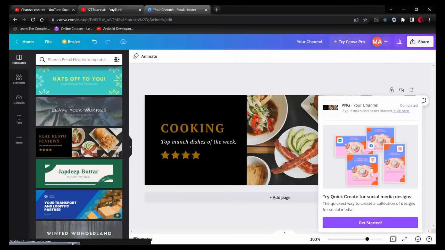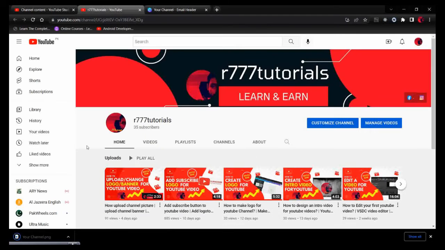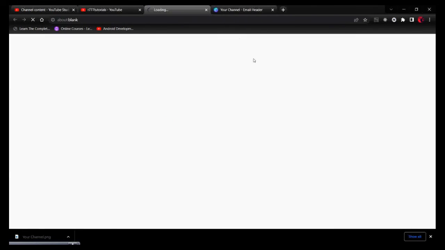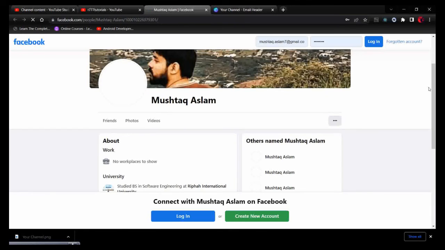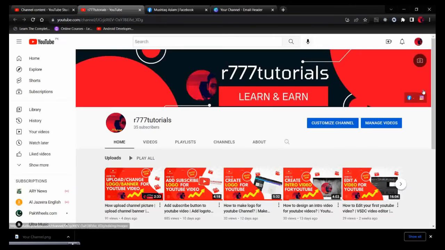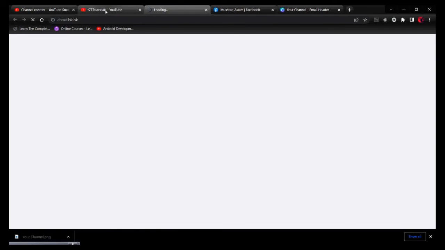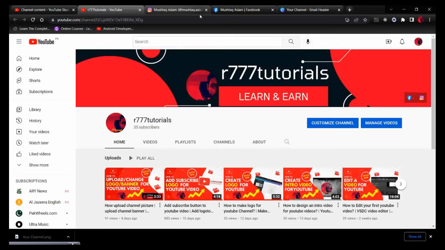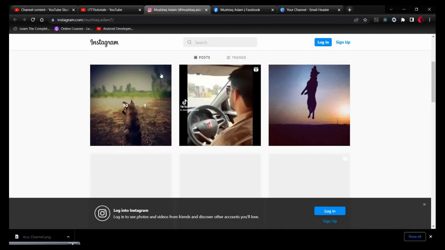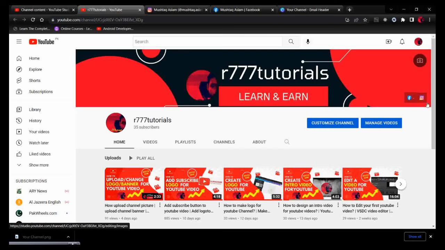So this is it for this video. In my next video, I will show you how you can add these social media icons and buttons. These are working buttons. If for example I click on Facebook, it will go towards my Facebook profile, or my Insta profile. You can see here it is. So I'll show you how you can add these buttons.